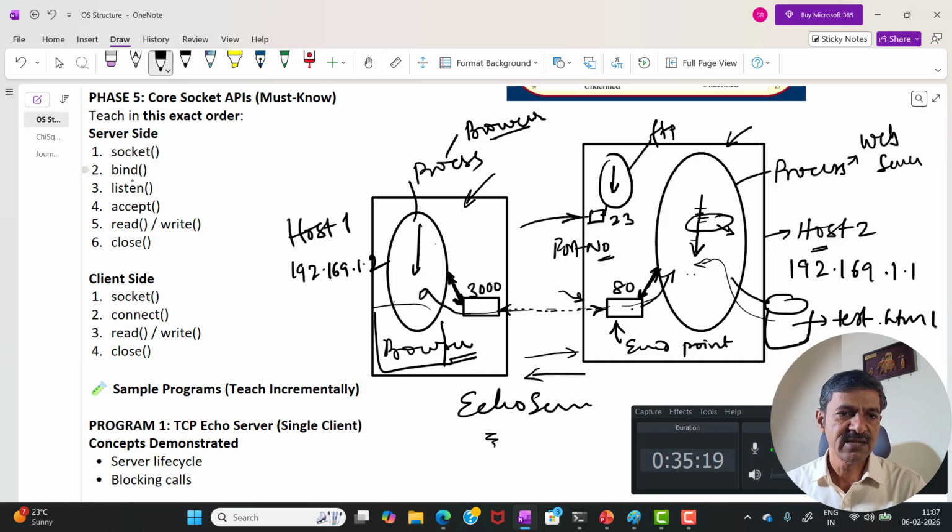Now there are 6 steps that you need to follow to build any server or client. So the first step is to create a socket. The second step is to bind it to the port. Then wait for the client request to arrive. So there is the listen API. Once the request has come, you can accept the connection and then perform read write. And once you are done with all the read writes, you can close the connection.